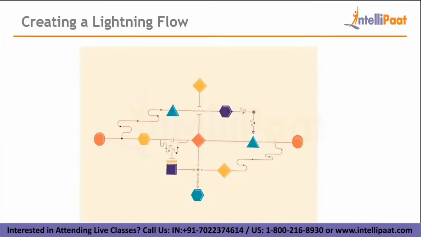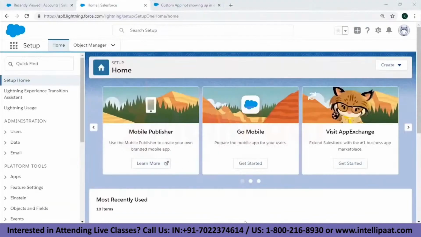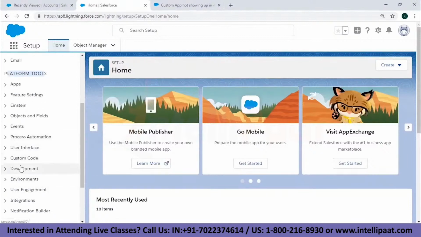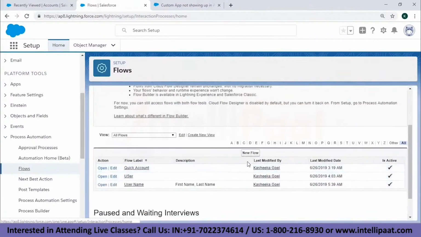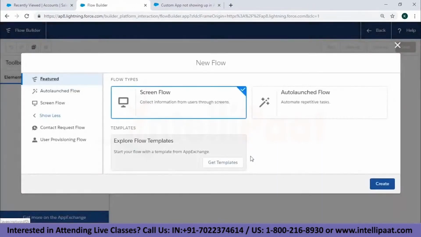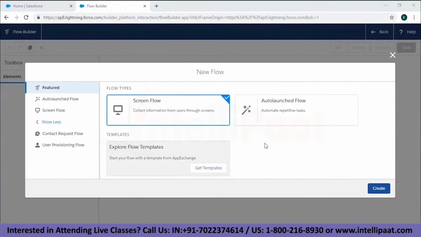Let's now start creating a Lightning Flow. Currently I'm logged into my Salesforce account. Under the Platform tools, I will scroll down and find Flows under Process Automation. From here, I want to create a new flow. I'll click on New Flow and then I'll have this menu over here. These are the options that you have: the flow types, screen flow and auto-launched flow.